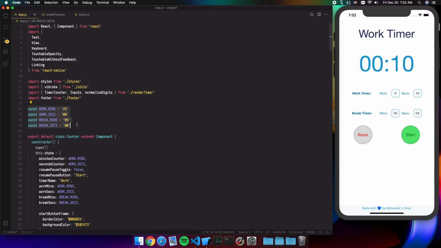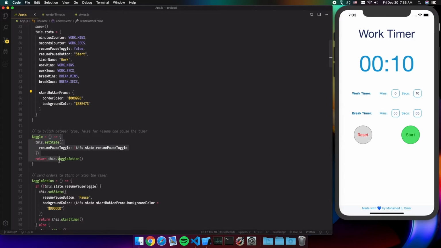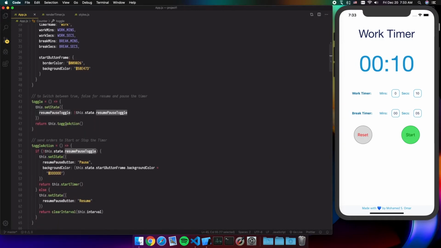And these are some global variables for the default work and break timers. And here's the state. I put this start button frame state here because of the changeable start button background color, to be able to change it live. And the toggle function here just changes the resume toggle state to the opposite of its value, to either start or resume the timer, and returns the toggle action function.